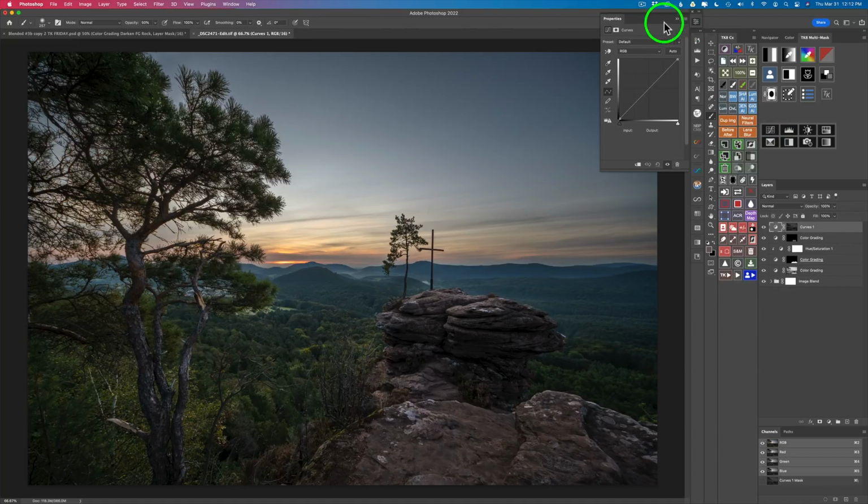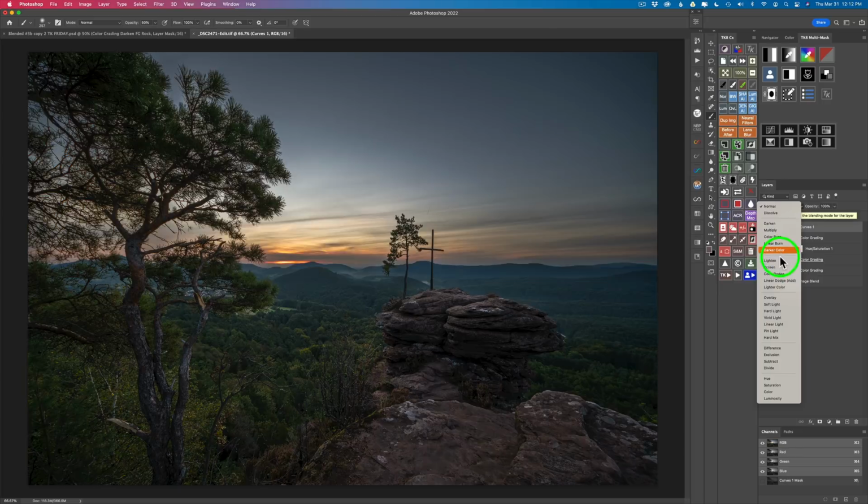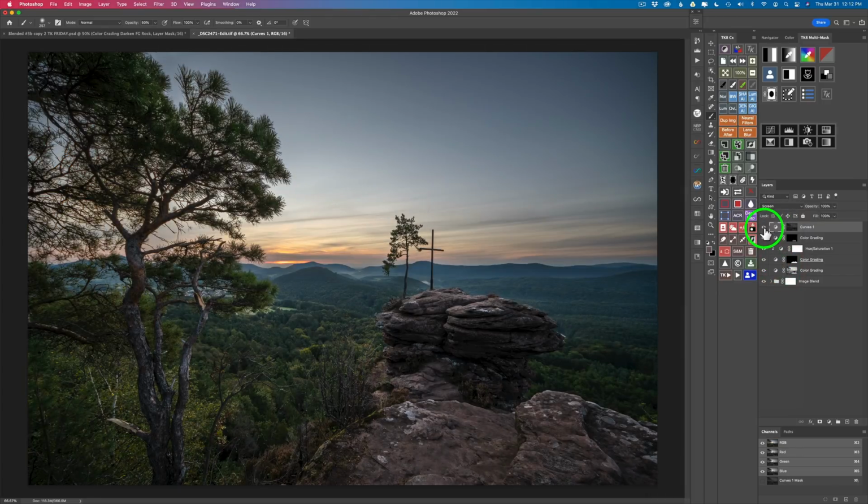But what I'll do is, in fact, I'm going to close the properties. I'm just using it for a blend mode, okay? I'm stealing it to use it as a blend mode. Sorry, curves, but I feel like doing that today. So I'm going to change the blend mode to screen, and as you can see, I've lightened up the midtones with that screen blend mode.